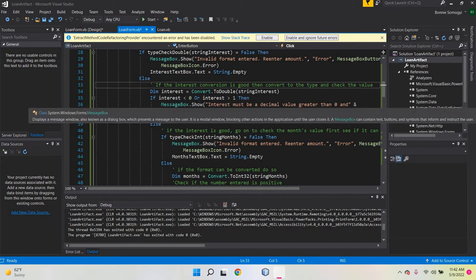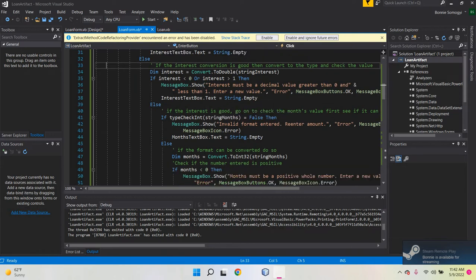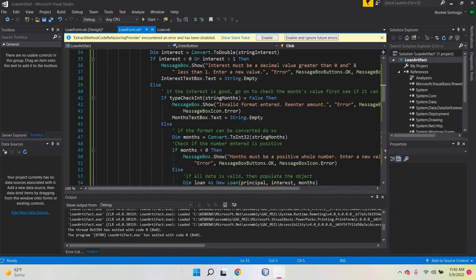And then we're going to check that the interest is not less than 0 or greater than 1. So what we want is a decimal between 0 and 1 for the interest rate. If it is not between those values, then we're going to show this error message telling them that the interest must be a decimal value greater than 0 and less than 1, and to enter a new value.